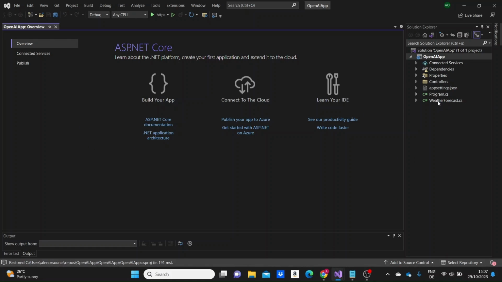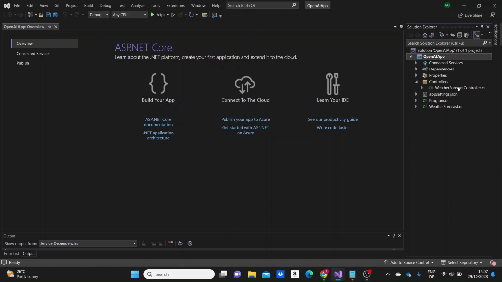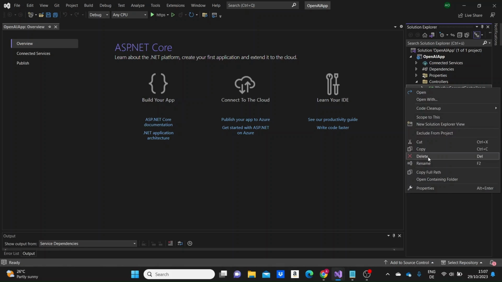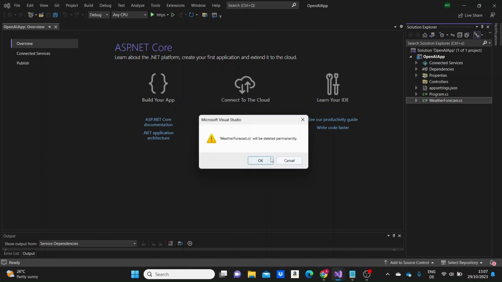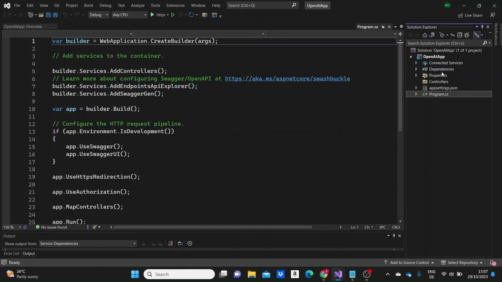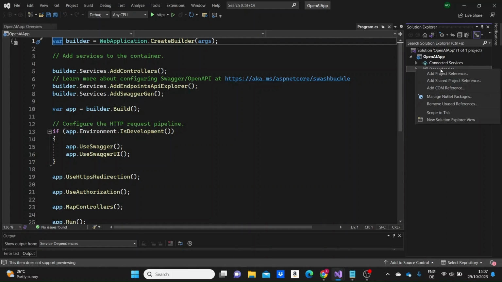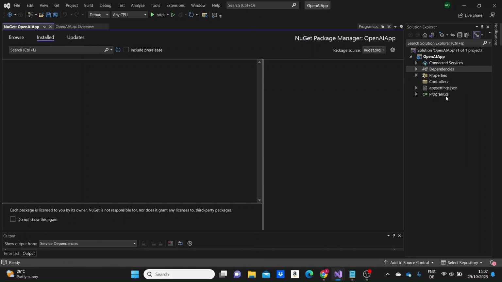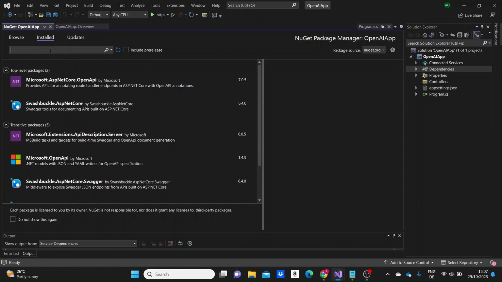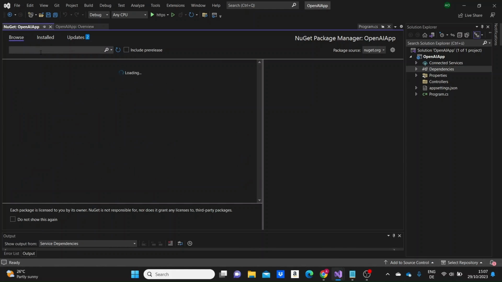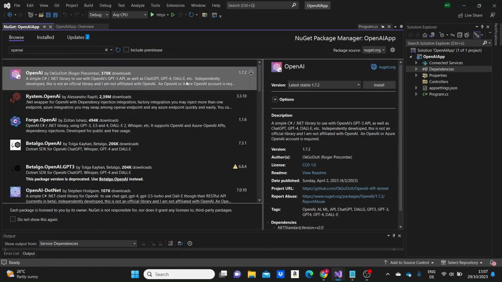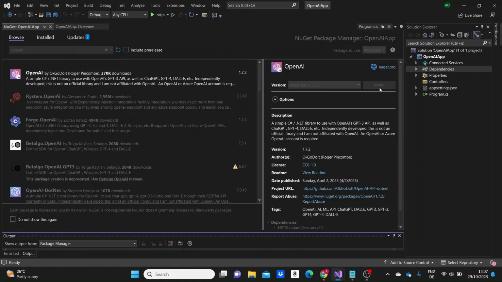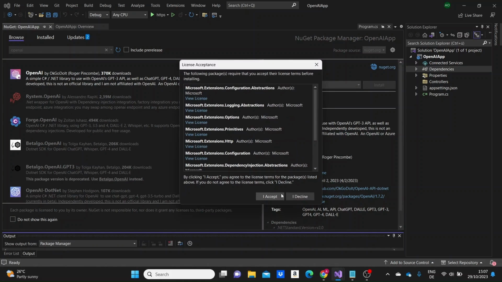Okay, so I'm just deleting some default controller that we have here. And this default weather forecast class here. And what I'm going to do, firstly, I'm just going to go to dependencies. I'm going to click on manage NuGet packages. Here, I'm just going to add the OpenAI package. Just click OpenAI here. And just click on install. Click on accept.